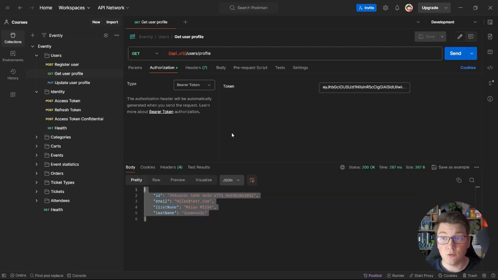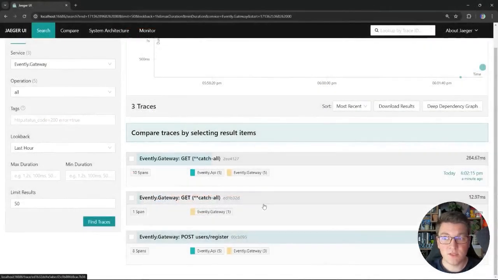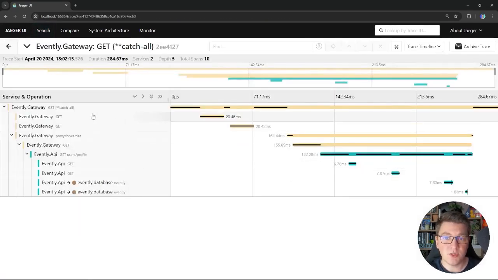Let's go back into Jaeger and examine the two requests that we sent to this endpoint. You can see that we have two traces here, which represent the two requests that I sent to my proxy. The first request doesn't contain an access token, so we immediately get back a 401 unauthorized response, but let's take a look at the second trace, which contains quite a few spans. And here I want to show you something interesting. We have our incoming request, which matches the catch-all route.